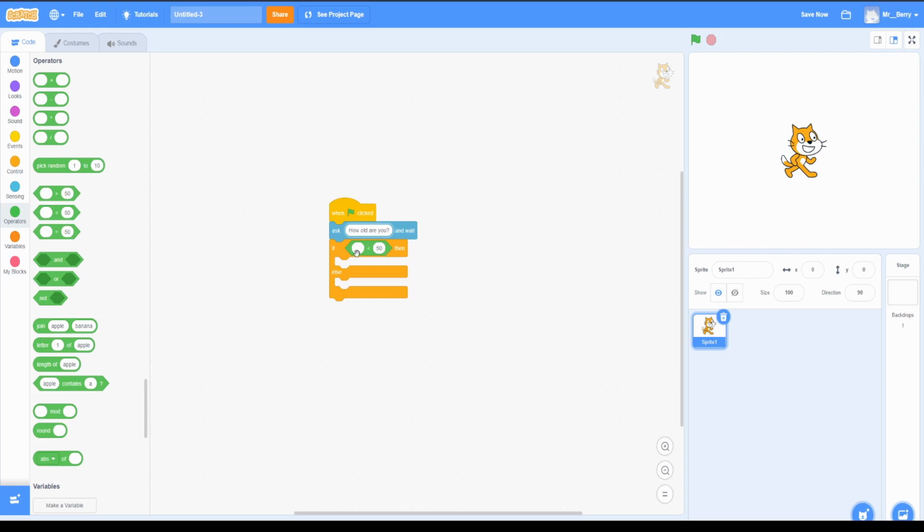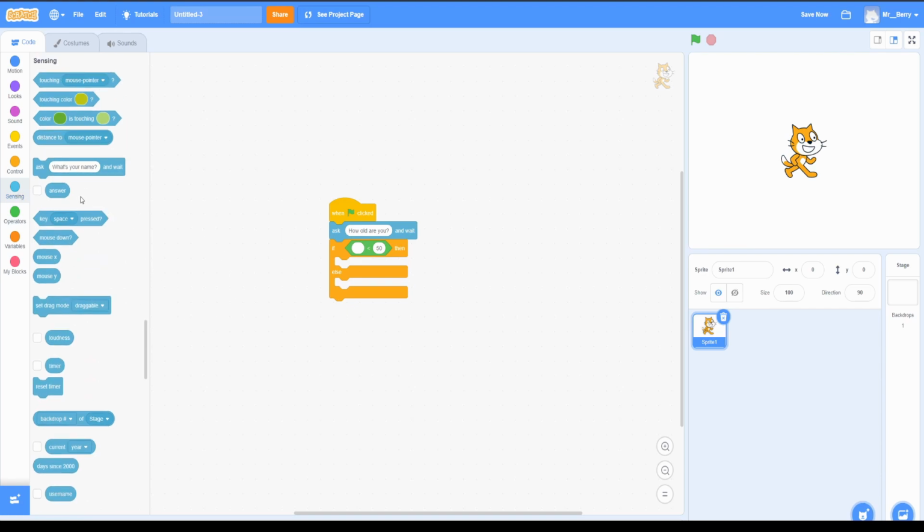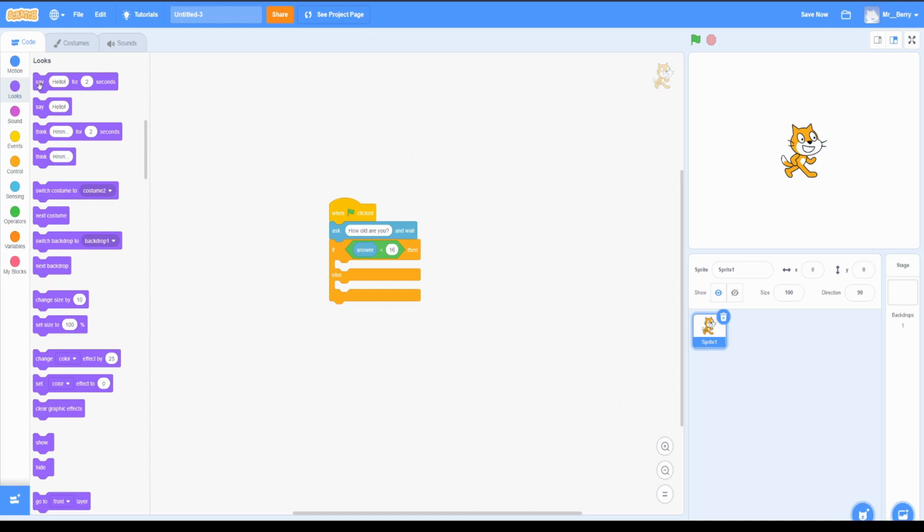So we want to take the input, which we will do, go into sensing, select the variable answer. So whatever the answer they give, we want to match it with this operator. If the answer is less than, we don't want 50, so change that to 16. So how old are you? If the answer is less than 16, let's go to looks, and we want to say, if you are less than 16, say you are still in school.